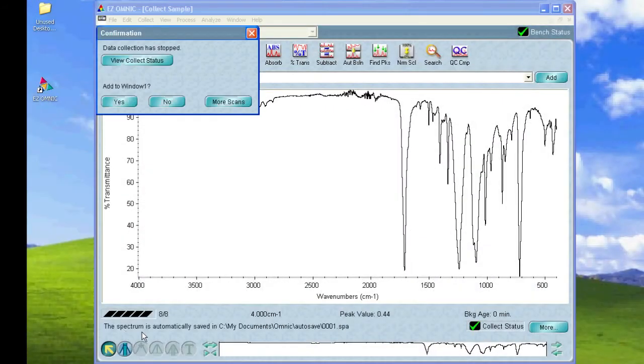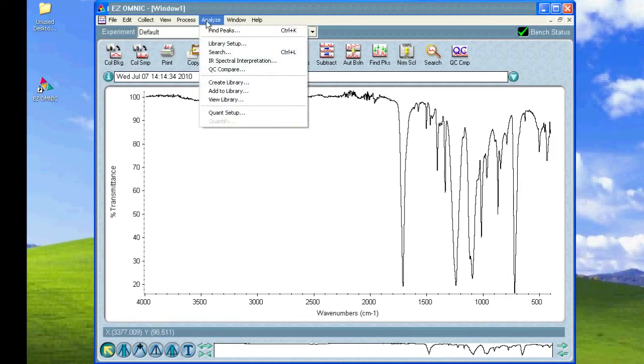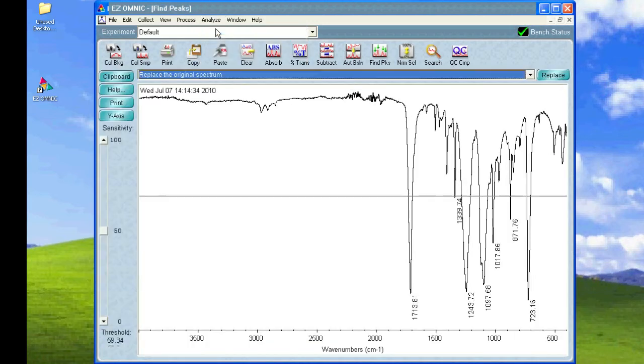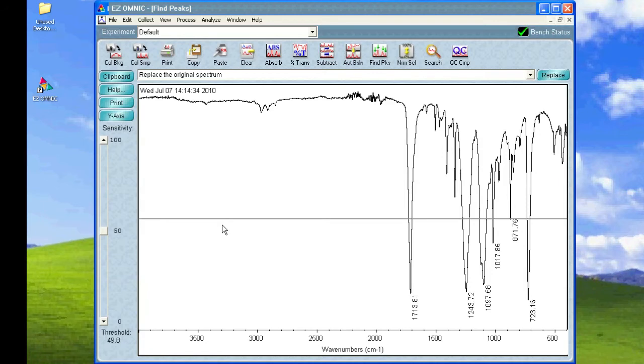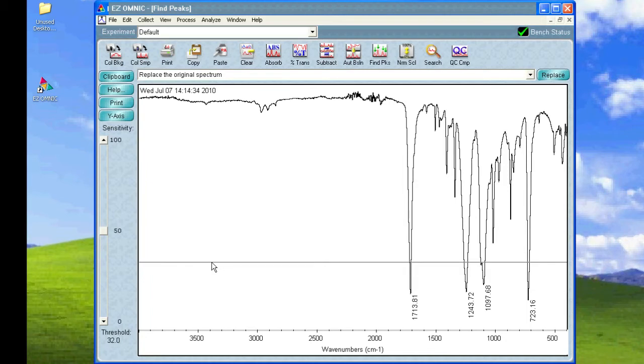Then, once you're done collecting the sample, you want to add it to your window. And then you can do a few things to process the data. For instance, if you look under the menu bar where it says Analyze, you can say Find Peaks. A threshold bar will appear on the screen, and by adjusting the threshold bar, you can either make more or fewer peak numbers for labels appear on the screen.